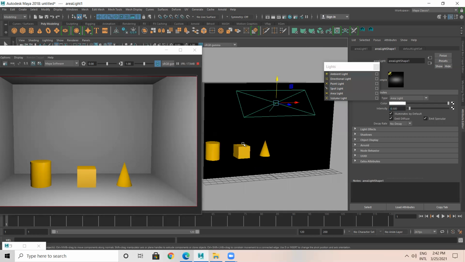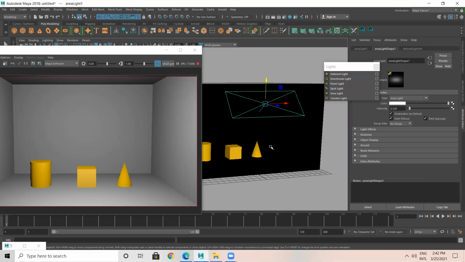This is area light. Area light can be used for windows or top ceiling purposes. From the top, you get lighting like that. Especially this is used in interiors. We get a very good output with this.